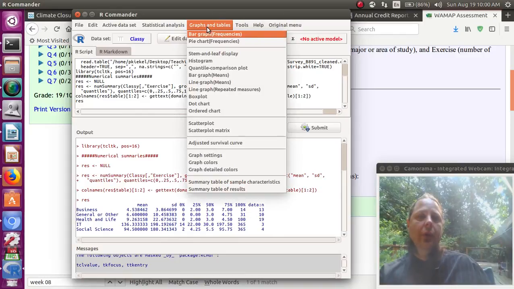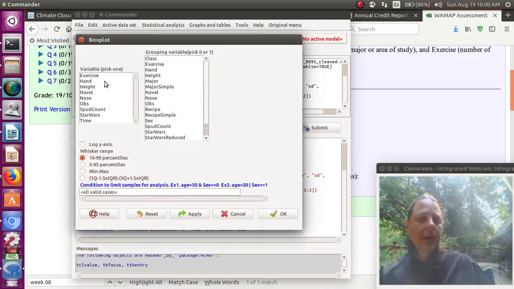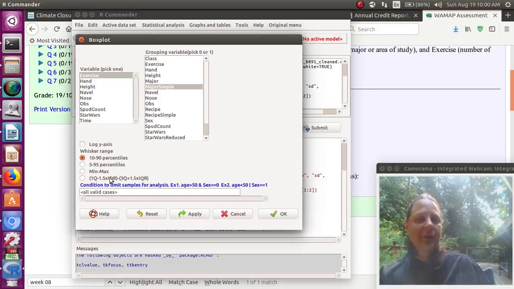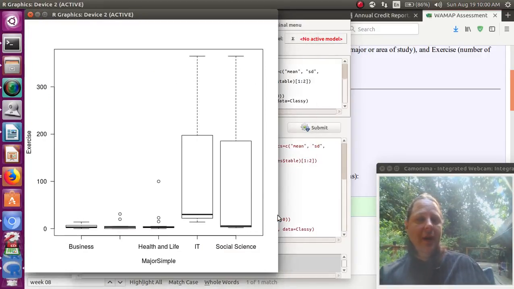Graphs and tables. Let's say we want a box plot. So I'm going to go to box plot and choose the variable exercise. The grouping variable would be major simple. And then remember, if you use a box plot, remember to change the outliers to be 1.5 IQR, that last option. Then you click OK. And here's the graph. And then if you're using Windows or Mac, you can right-click on it, and it will let you choose Save As. I'm not doing that.